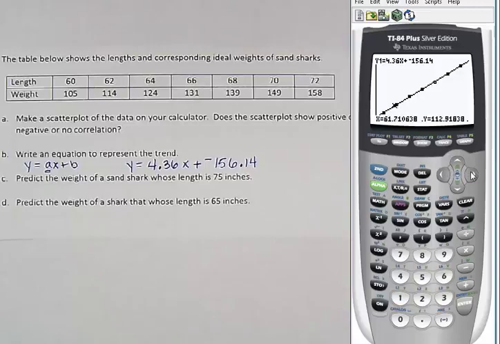And that's what we want, because the next question says, predict the weight of a sand shark whose length is 75 inches. So we want to get Spider-Man up to 75. Now if you move Spider-Man all the way up here, let's see, that takes a long time. Can we type in 70? We can type in 70. The weight of a sand shark that's 70 inches is 149.06.